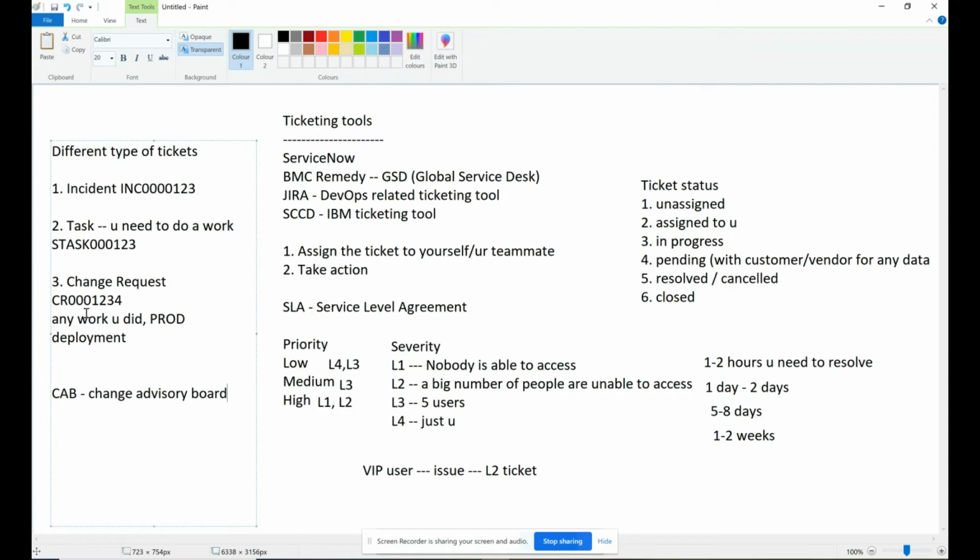So that is why there will be a change advisory board. There will be a set of business people. What they will do is ask you to present your change.